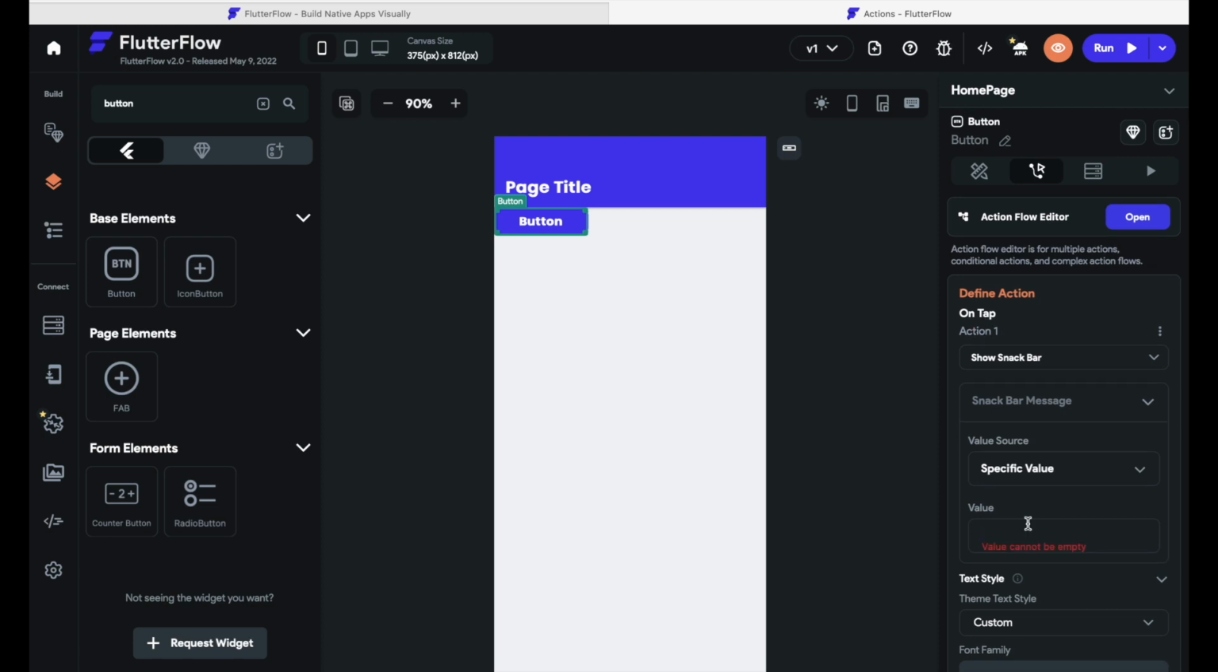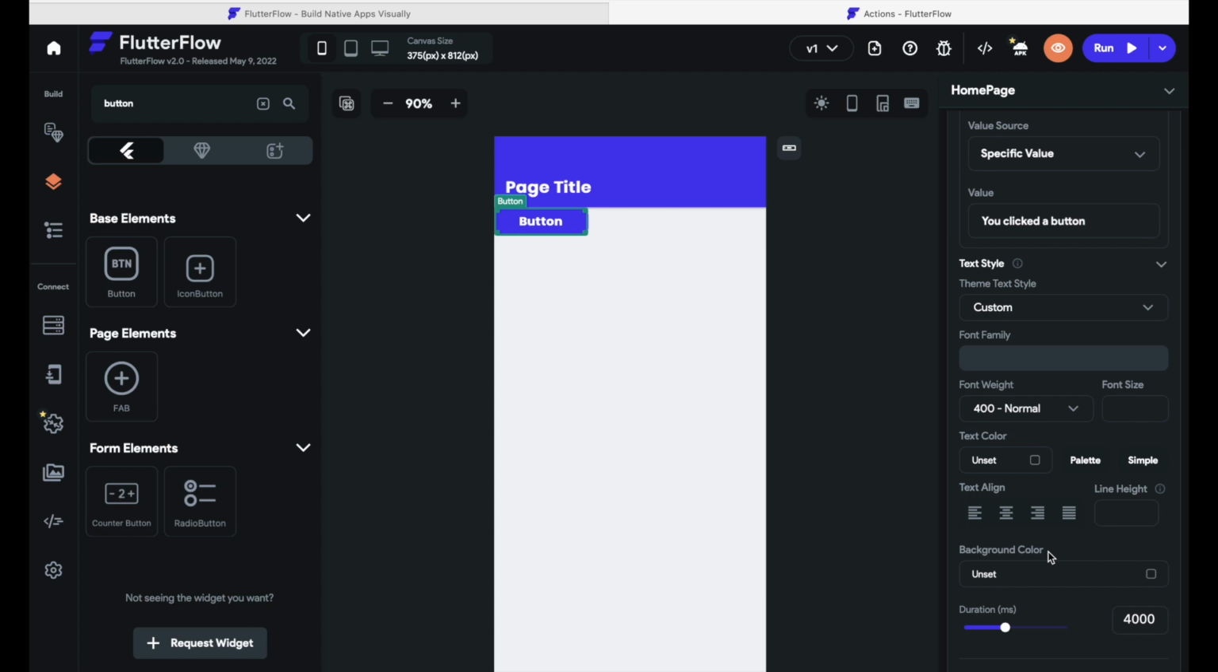Now we have to give a value, a message that is displayed in our snackbar message. For testing purposes, let's just give it a text, "you clicked a button." For that, I will type in, you clicked a button. So now let's change some more style elements about the snackbar message.